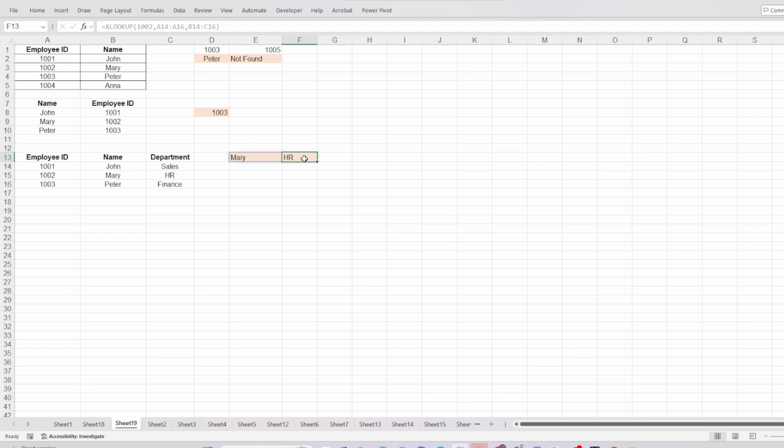That's the power of XLOOKUP: simple formulas, flexible lookups, and cleaner results in Excel.